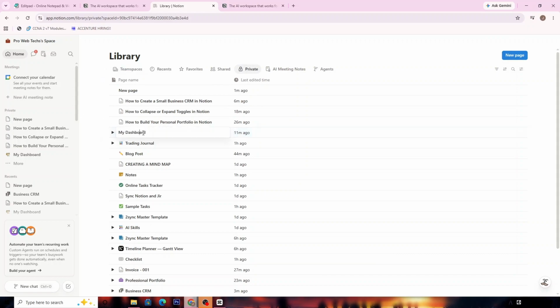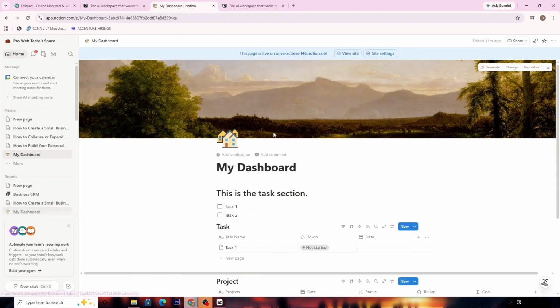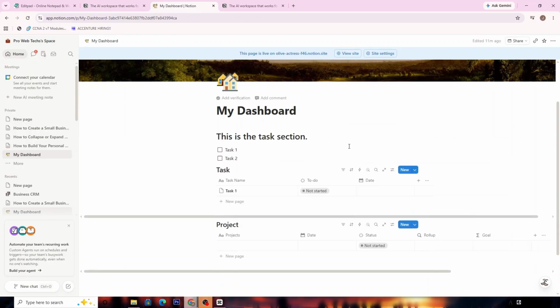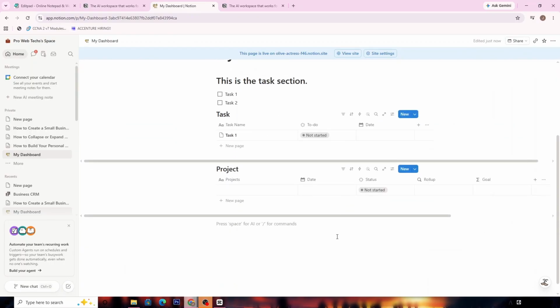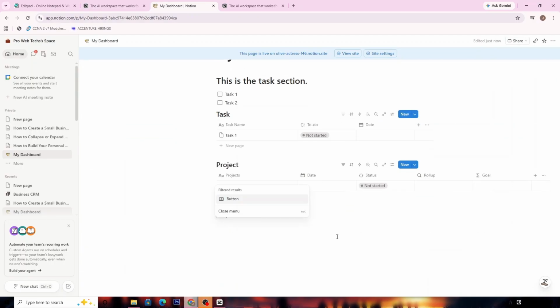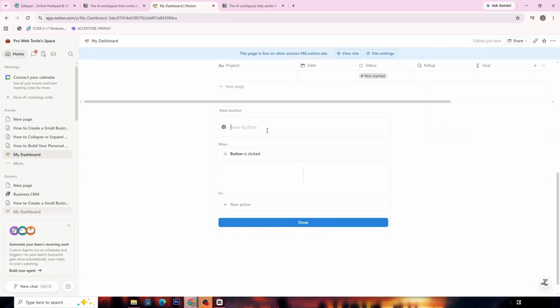Here's where the exciting part begins. On your chosen page, you'll start the template creation process by typing / followed by the word button. This command tells Notion that you want to add a new element, specifically a button. After typing /button, you'll see options pop up. From these, select Button, and this will place a button on your page.